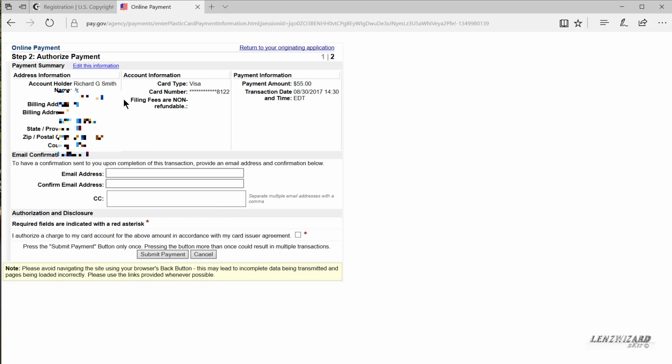And it gives us a screen here to double check. Now you have to know that this is non-refundable. Filing fees are non-refundable. So once you click this submit payment, that's going to be it. And I'm going to go ahead and enter my email address in here.